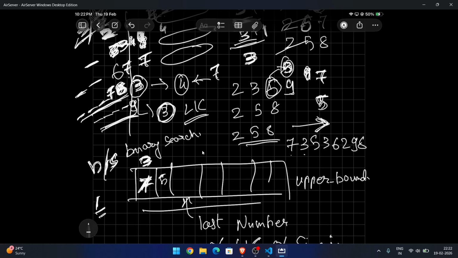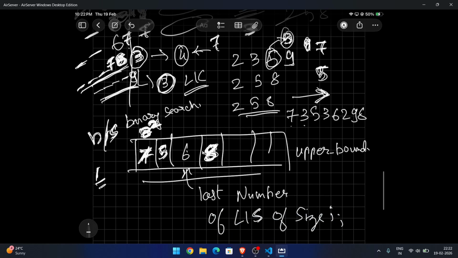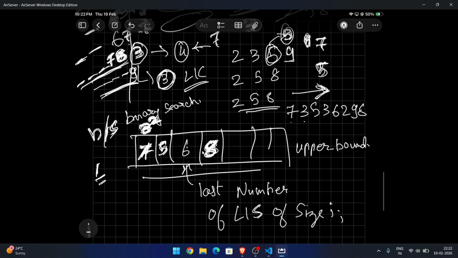Now 5 we can append. Now again it's 3, so we can't do anything. 6 we can append. Now 2, binary search on this, and we would find out that now the best case for size 1 is 2. Now 9, we can append it. Now 8, so we would replace 9 with 8, because upper bound will give us 9. So what is the maximum size we got? It was 4. Now you will see that it will always stay in increasing order only.